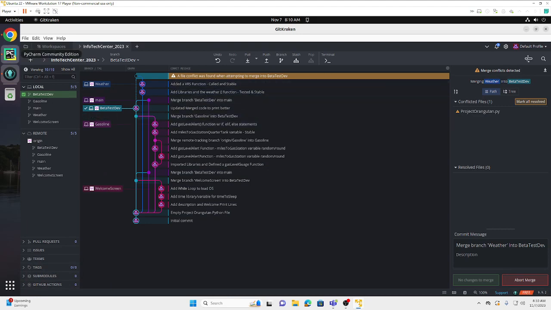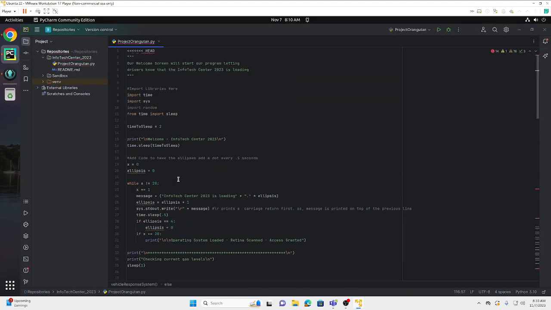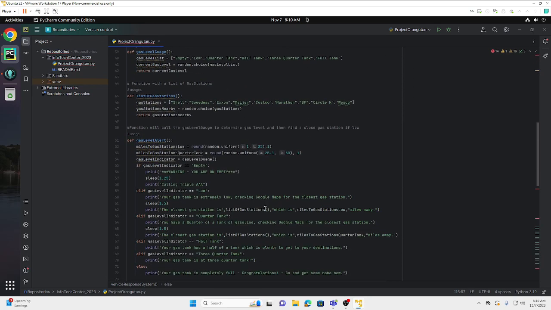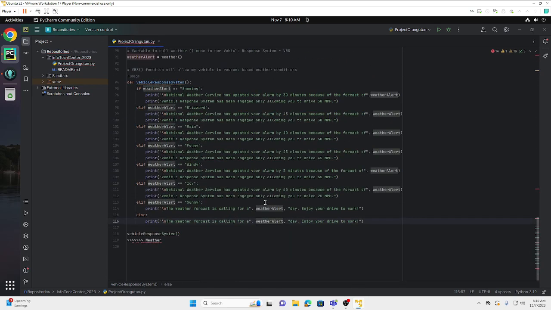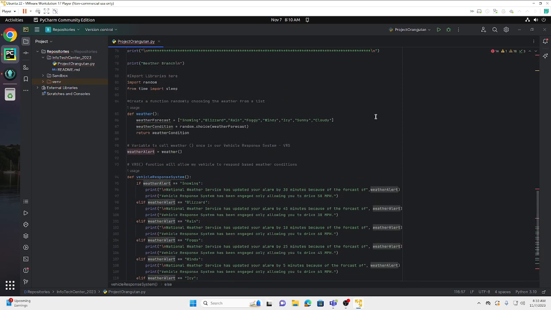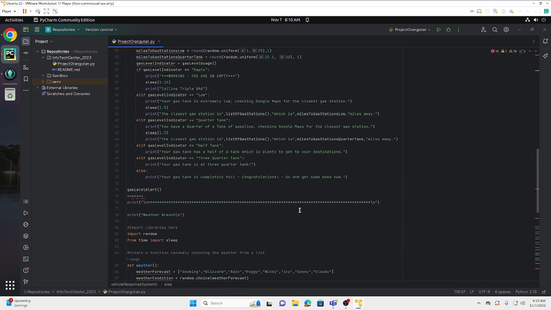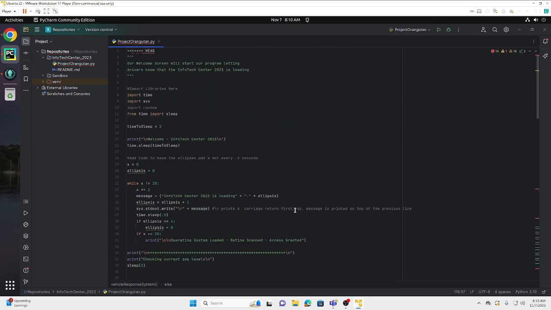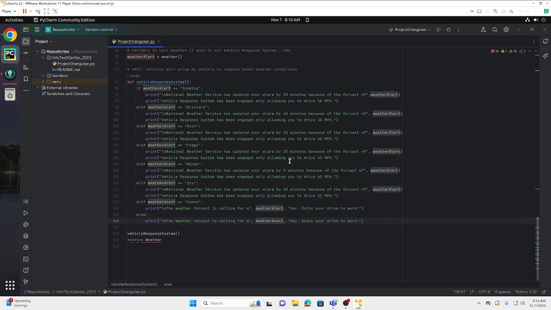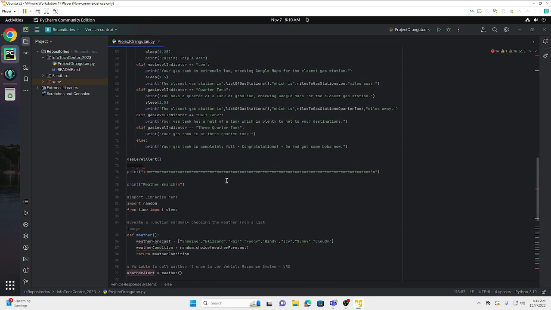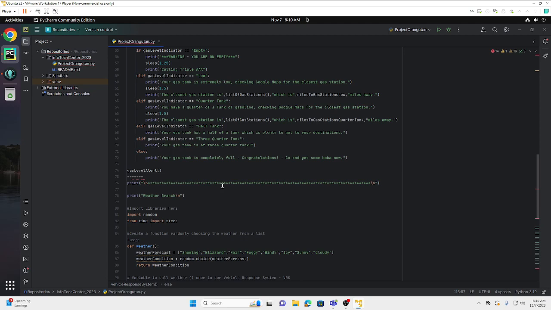So we're going to go back to our PyCharm. As you can tell, both are merged. You can see the welcome screen here, and now you can see the current gas levels here. And all the way on the bottom, you can see your weather. This actually turned out really well because sometimes it puts it at the top or the middle or the bottom, and it worked out well for us to have it on the bottom. We are really lucky.